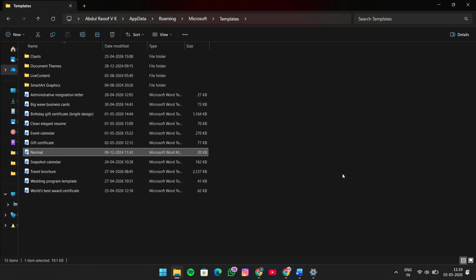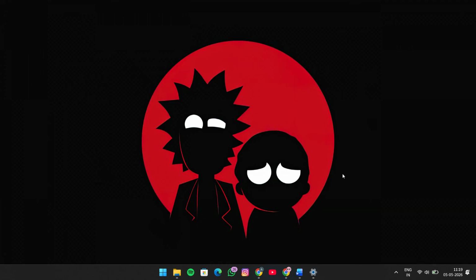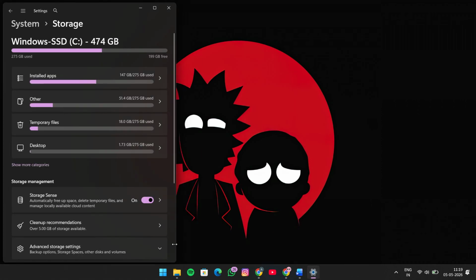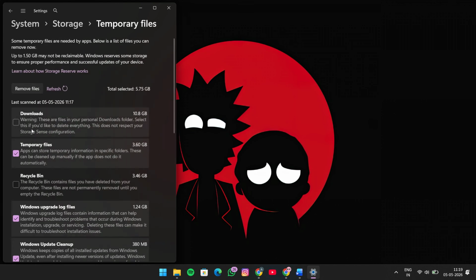Now let's clear temporary files, because build-up on your system can also affect how fast Microsoft Word launches. On your keyboard, press the Windows key and search for Disk Cleanup. Open it, then choose the drive where Windows is installed, usually C. After the scan finishes, look for the checkbox labeled Temporary Files. You can also select other safe cleanup items if you want, but for this tutorial, make sure Temporary Files is checked. Then click OK and confirm the cleanup.